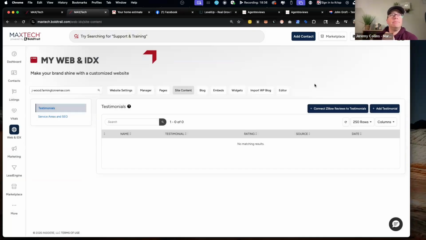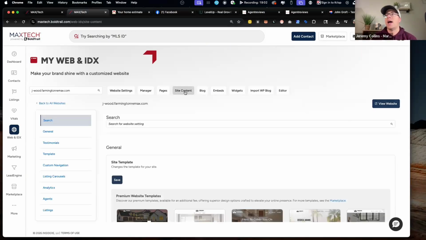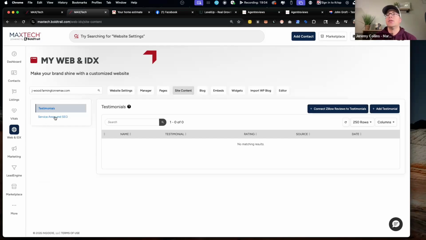So if you haven't done that yet, you need to do it. Step two, and this is where I get real excited about it. This is your SEO. If you don't know what SEO is, SEO means search engine optimization. This is how much Google loves you. That's the way I say it. And we want Google to love us more, right? So if you go here on the left-hand side to service areas and SEO, I'll show you again. If you start over, Web IDX, site content, service areas, and SEO.